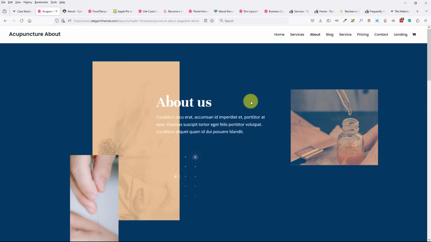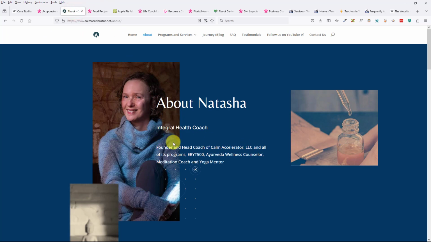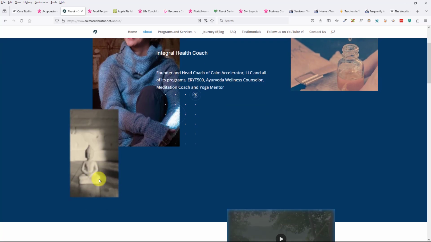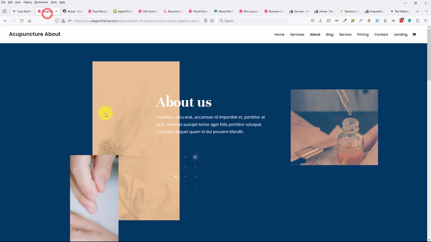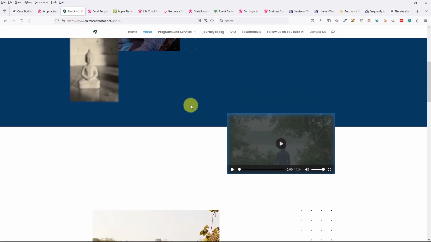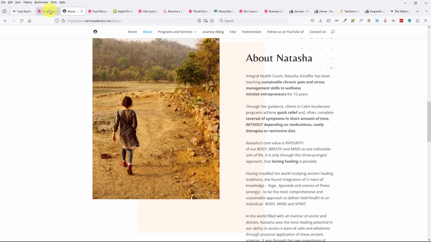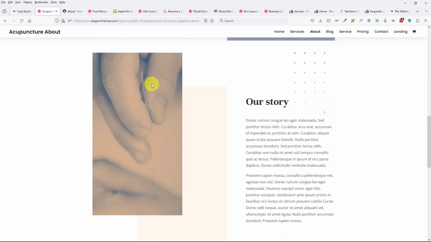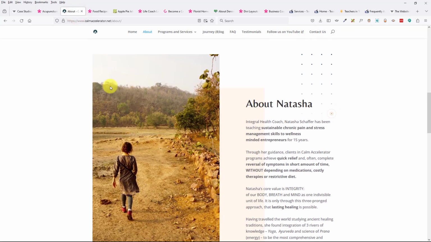So she kept this photo, but she switched this with a picture of her. She's a health coach and she does Ayurvedic and yoga and meditation. So she put some of her own pictures in here, but she kept this kind of structure here. Here's about Natasha, and here, see how this looks? Very much the same. So you can, Marla, combine different layout themes. Yes, you can do that.